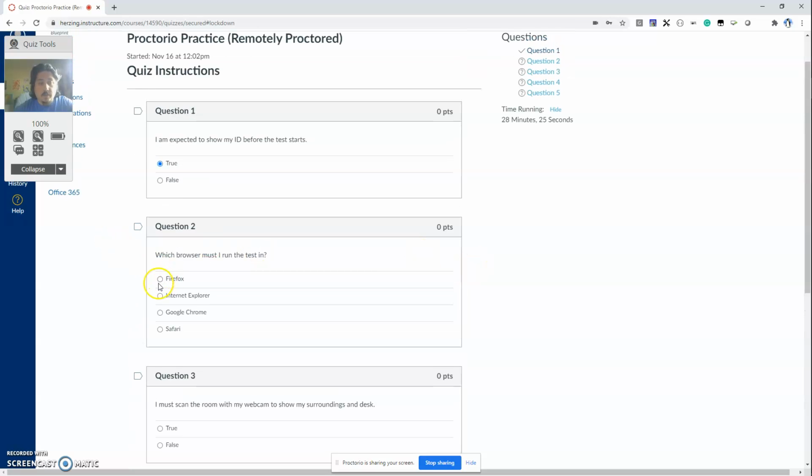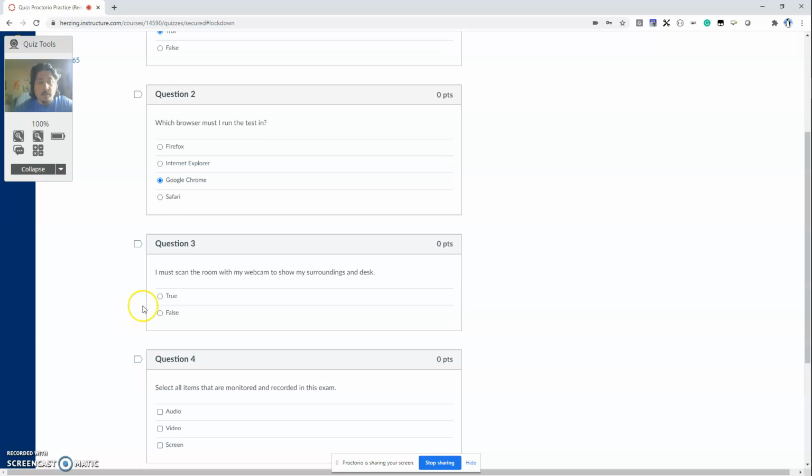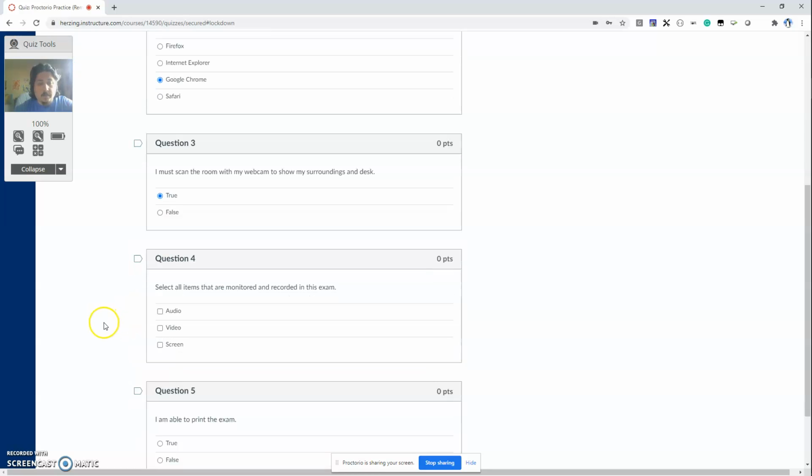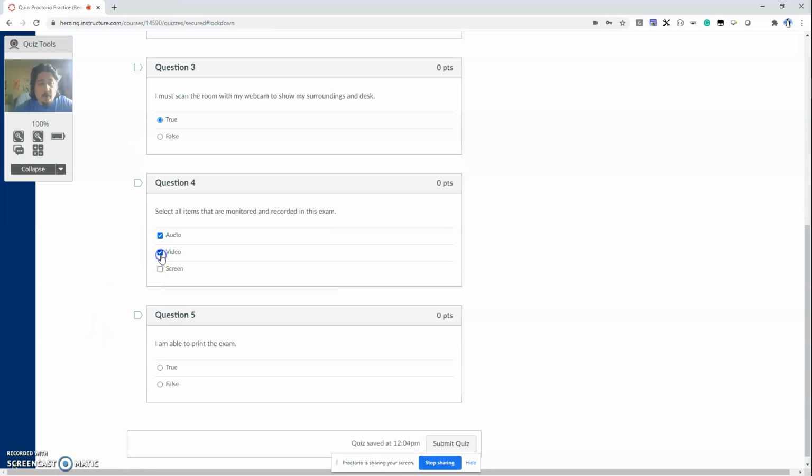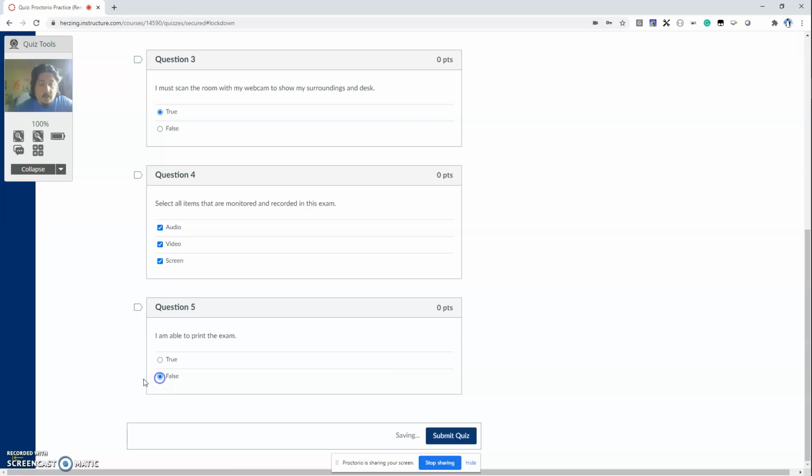Once you have completed the exam, which I will do right now. And remember that audio, video, and your screen are all recorded at this time to see if you are talking with somebody else in the room, what you're doing in the room, and also what websites you're accessing. You are also not able to print as a reminder, and right-click, as you can see, is disabled.